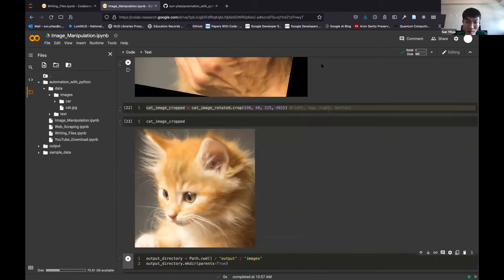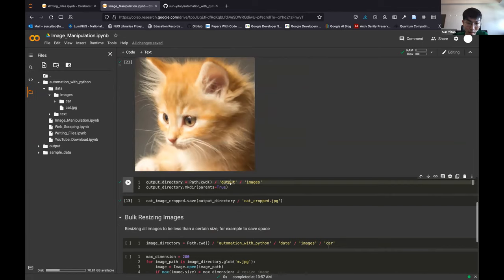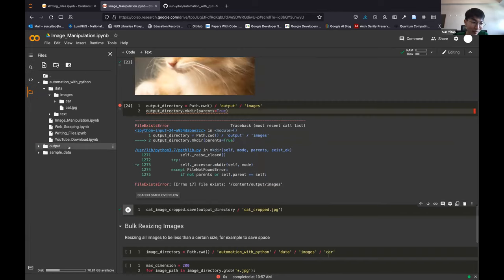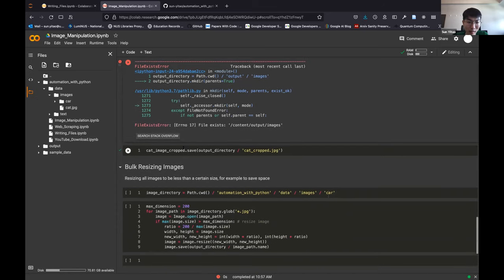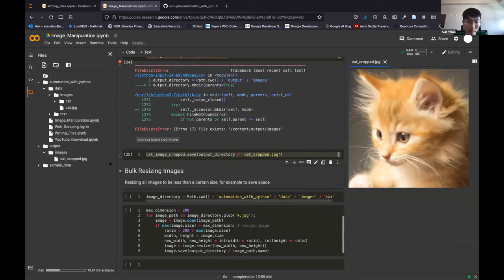If I want to save it, I create the output directory. In this case, I already have this output directory, so it will throw me some error, but if you run it from your Colab notebook, it should not. And then I save it. There's this .save method inside the image already, so I can just provide the output path that I want to save to. And it should be here. Okay, nice.